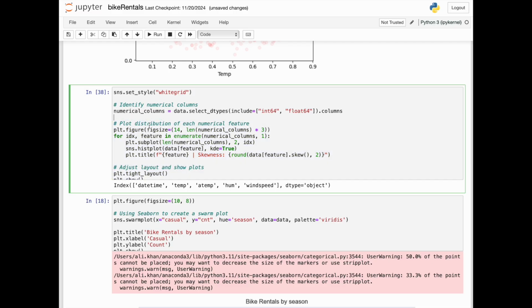Okay, so now that we have numerical columns, the names of numerical columns in an index, we plot the distribution of each numerical feature by calling plt.figure. We give it some figsize, which is going to be 3 times the length of numerical columns. So it's essentially going to be long enough to include in it all of these multiple subplots.